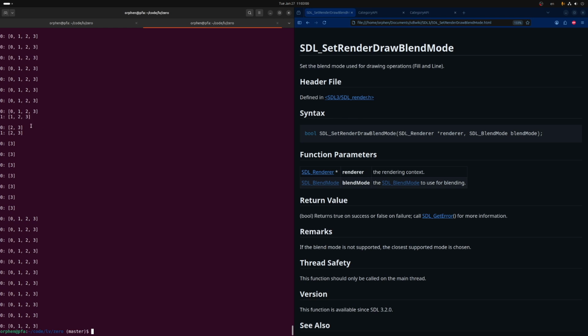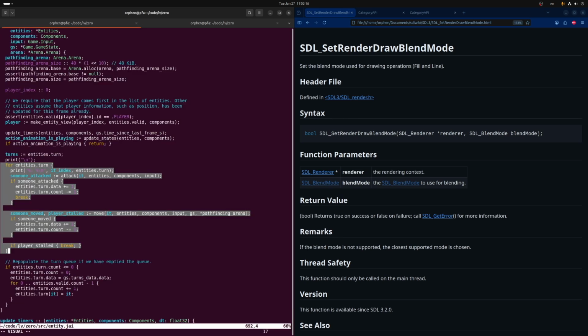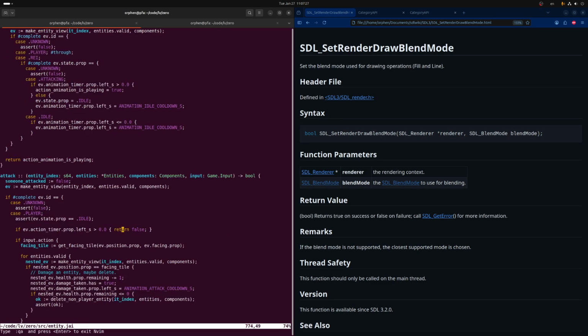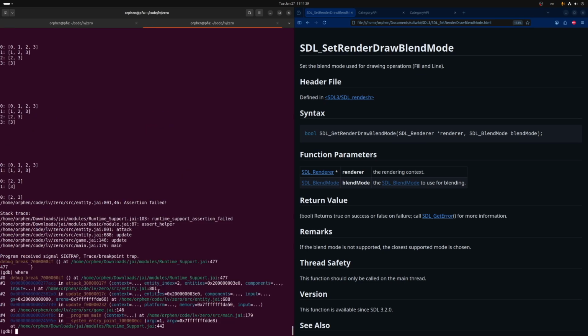The second thing that we could do is we could actually prune the turn queue based on cooldown before we start doing this loop. And right here we are going to prune the turn queue for entities that have some cooldown, that have live action cooldowns. This logic is now moot. This logic should never trigger. In fact, we will assert false. Attack, this is an 801.